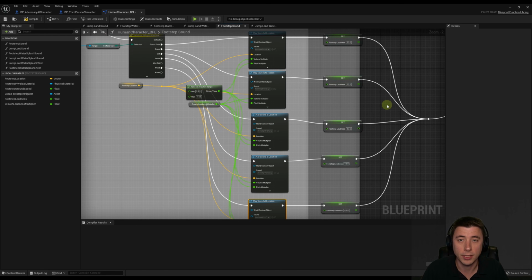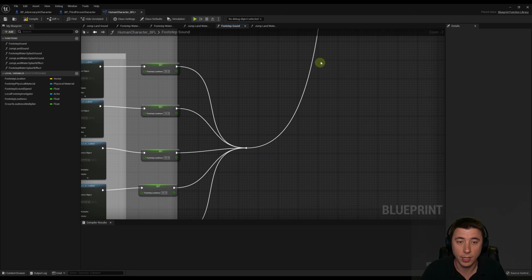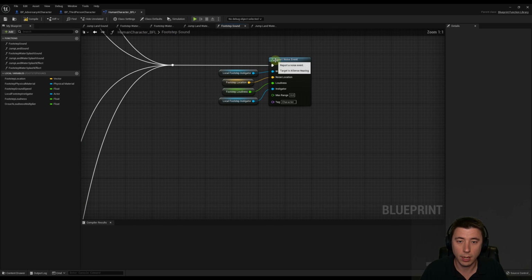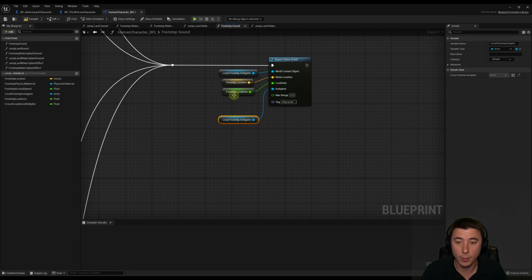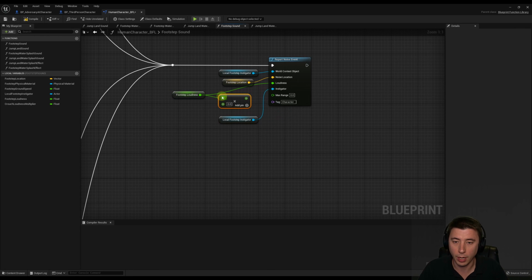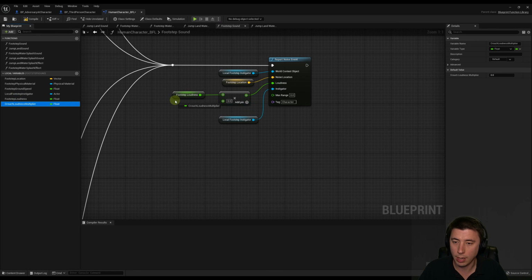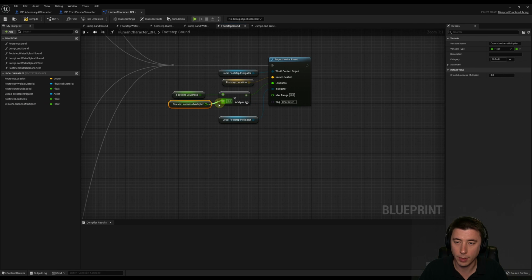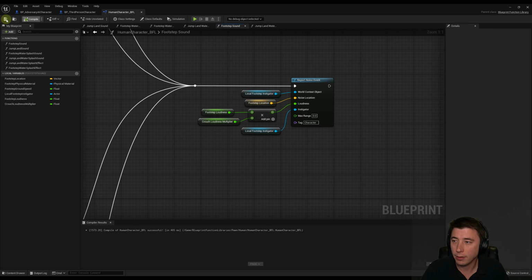And then last but not least, we got to build off of what we set up for AI perception last episode. So we got to come up to our report noise event here. And instead of our footstep loudness simply going to be the loudness, we can just multiply that by our crouch loudness multiplier. So connect this up here, pull in our crouch loudness multiplier, and connect it up there. So if that's looking good, let's compile and save.